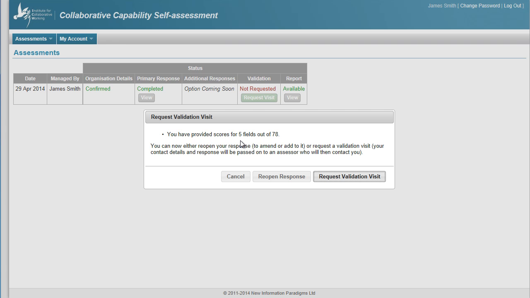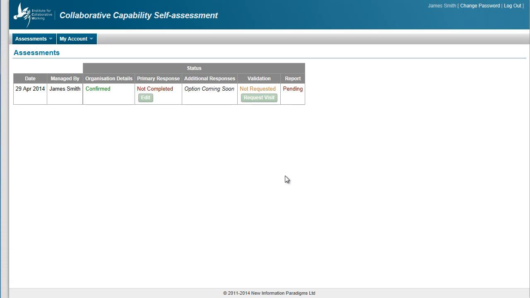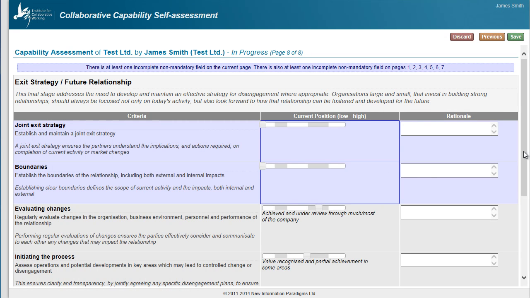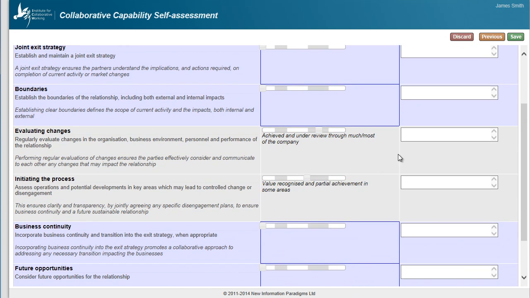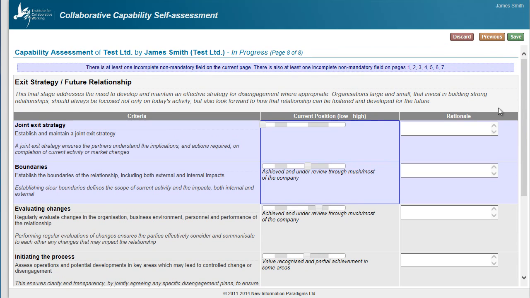So for now I'll just choose to reopen the response so we can see what happens then. And as you can see, we've still not requested our validation visit because we've not formally asked for anybody to come out yet. The report is back to pending because my response is now open again, and I'm free to go in and edit it and add more information. So I'll just click the edit button, and we see this is the response I filled out earlier, the responses I gave earlier, but I've the opportunity to add more information just as before.